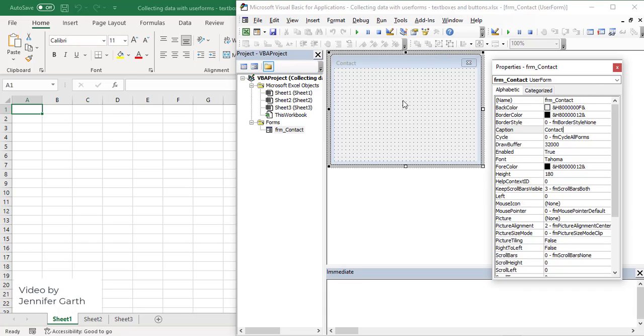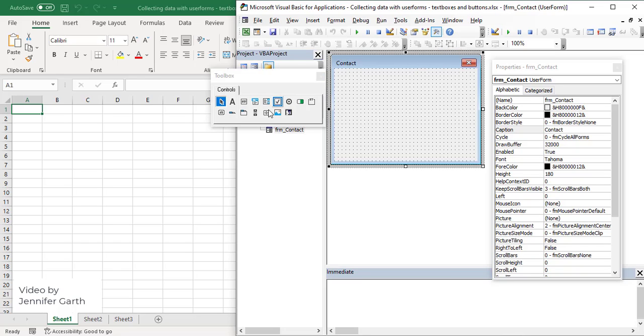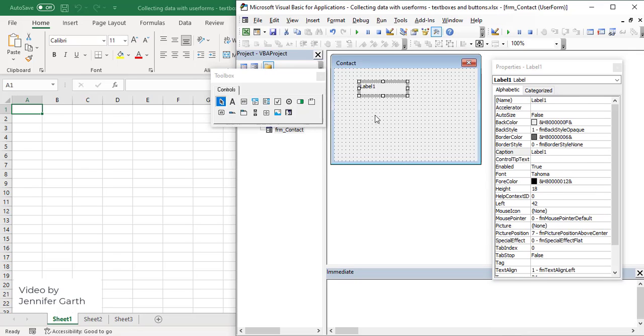Okay, so the first thing that we want to do is add some labels and text boxes to this form. The text boxes are going to allow us to collect data from the user, and the labels are just going to label the text boxes. So open the toolbox, which is the one that looks like a little hammer and a wrench. And then this displays our list of controls for us. So we want to start with a label. This is the one with the big A on it. So click that and then click on your user form, and you see you get a label.